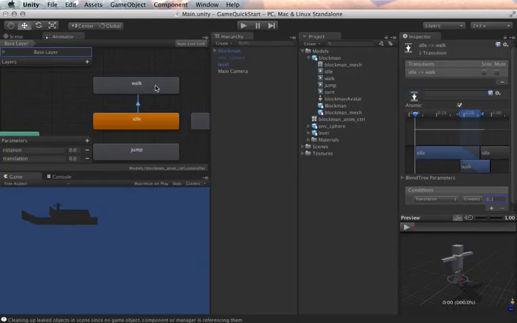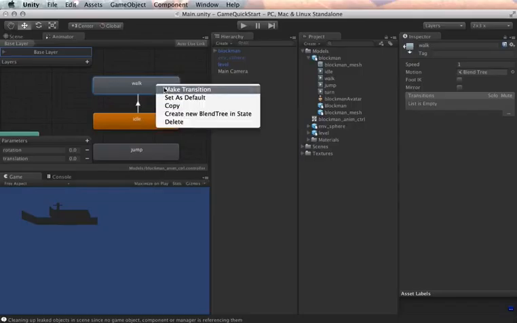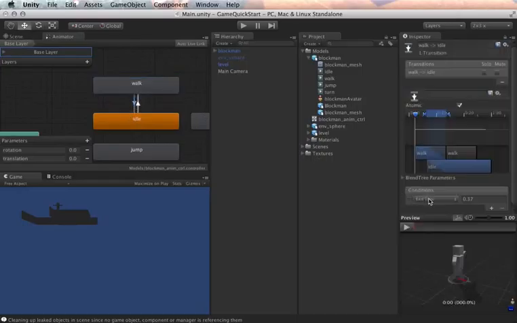So now that we're walking, how do we set that back to idle once we stop pressing that button? I'm going to create another transition: right-click, make transition, drag that back to idle, click on the arrow, conditions, translation. We're going to say less than 0.1.